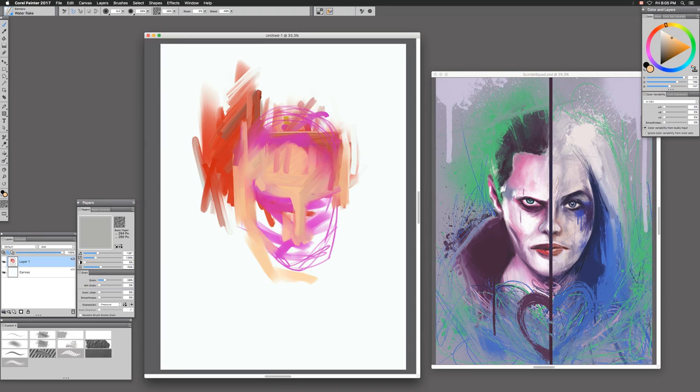I am definitely using a Wacom Intuos 4 tablet. It is a lovely tablet. It's great. Pressure sensitive. It's awesome.